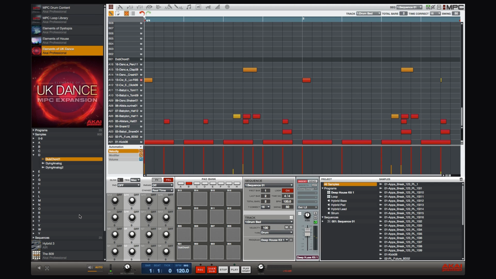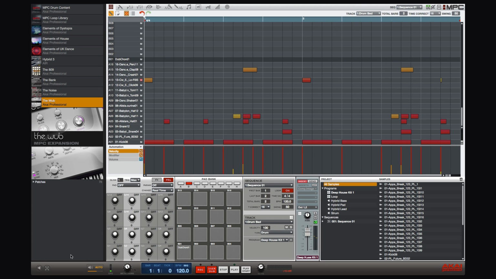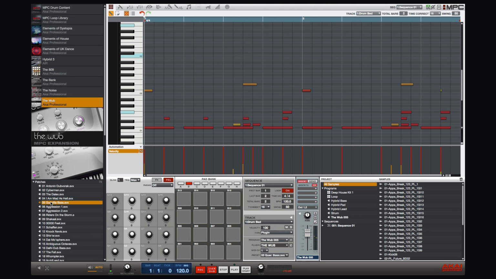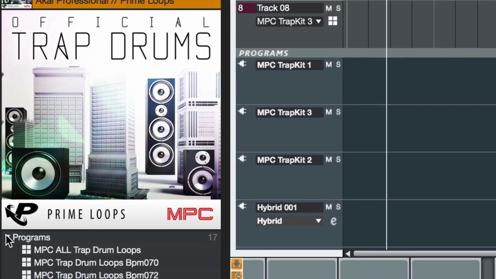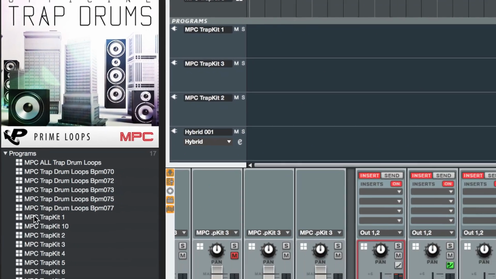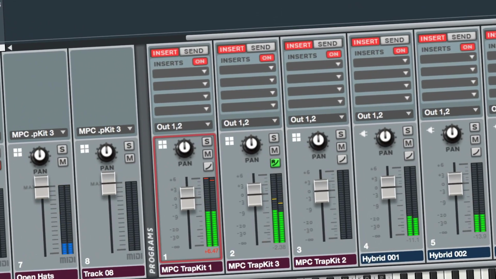I can also use the expansion browser to browse through any installed MPC expansion instruments. Here I can pull up the WUB and load one of the patches straight onto this track. It's really simple and it's a nice way to dig into your content quickly and easily. So as you can see, sample expansion packs integrate really beautifully with the new MPC browser. And I'm pleased to announce that when 1.7 drops, we'll be releasing a couple of free sample expansion packs to get your creative juices flowing. We'll also be releasing a stream of new MPC content over the next coming months, so keep your eyes peeled on the MPC news stream.